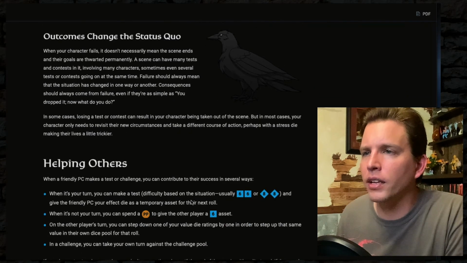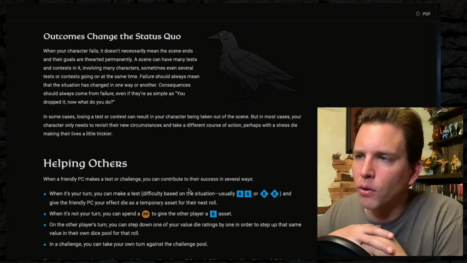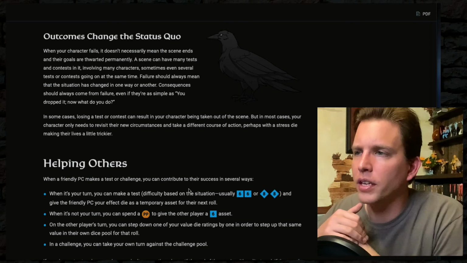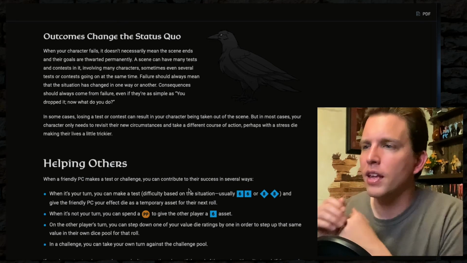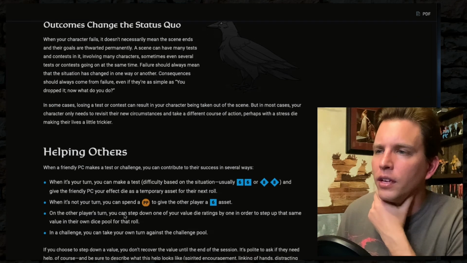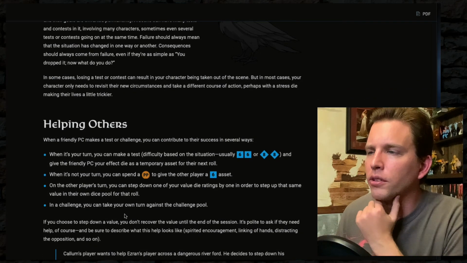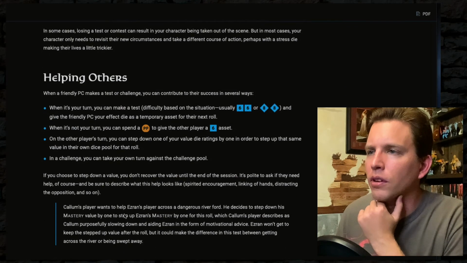Outcomes change the status quo. When your character fails, it doesn't necessarily mean the scene ends and their goals are thwarted permanently. A scene can have many tests and contests in it, including many characters, sometimes several tests or contests going on at the same time. Failure should always mean the situation has changed one way or another. Consequences should always come from failure, even if they're as simple as "you dropped it, now what do you do?" In some cases, losing a test or contest can result in your character being taken out of the scene, but in most cases, your character only needs to revisit their new circumstances and take a different course of action.